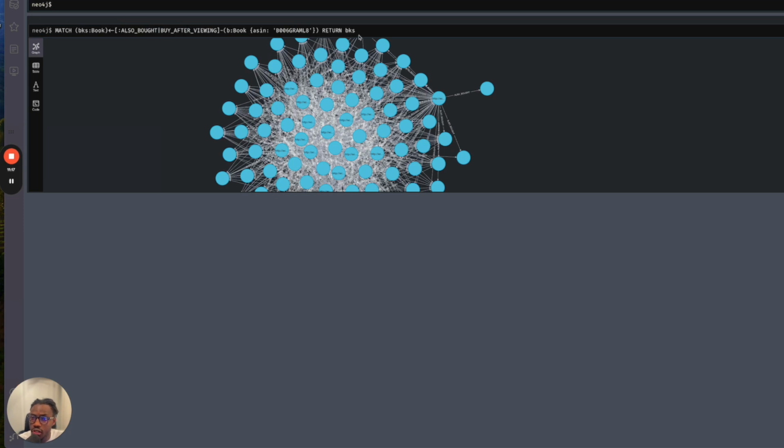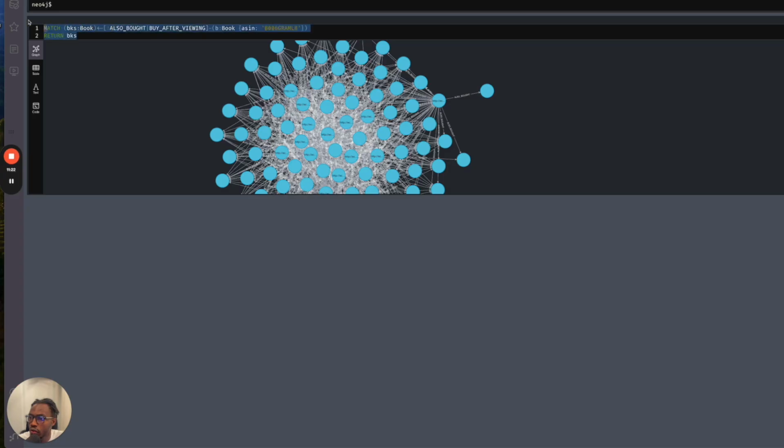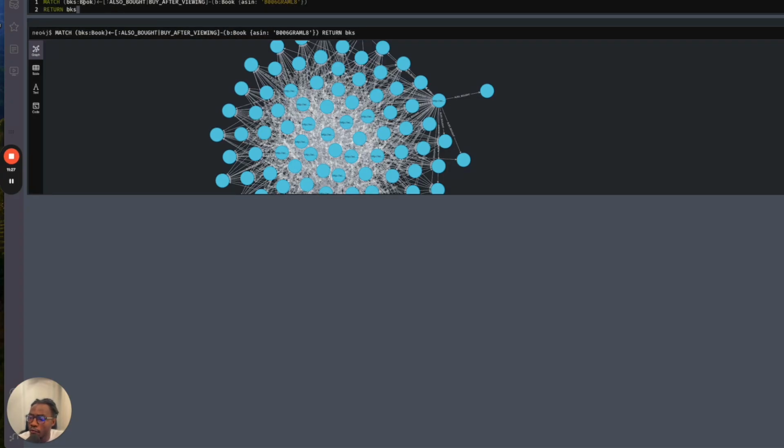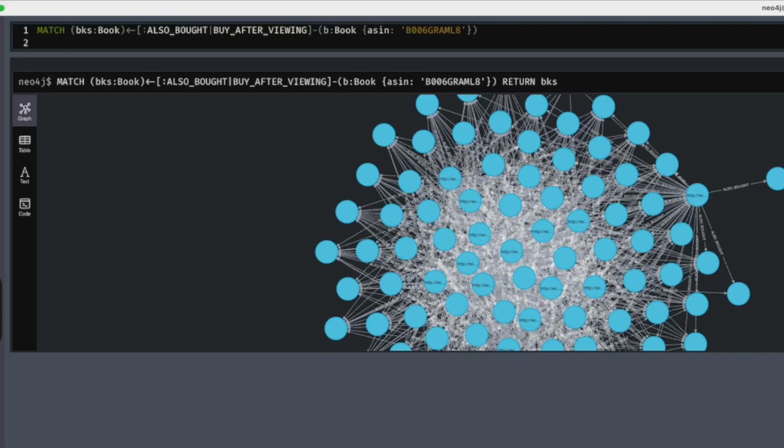Now let's try to extend this query a bit. So let's say we wanted, for these books we've gotten, to get their categories and subcategories for the specific books that were also bought or bought after viewing. So let's try to do that. In order to do that, we can persist the variable BKS and make another match with that. So let's try that. So match, and now it brings up BKS for us.